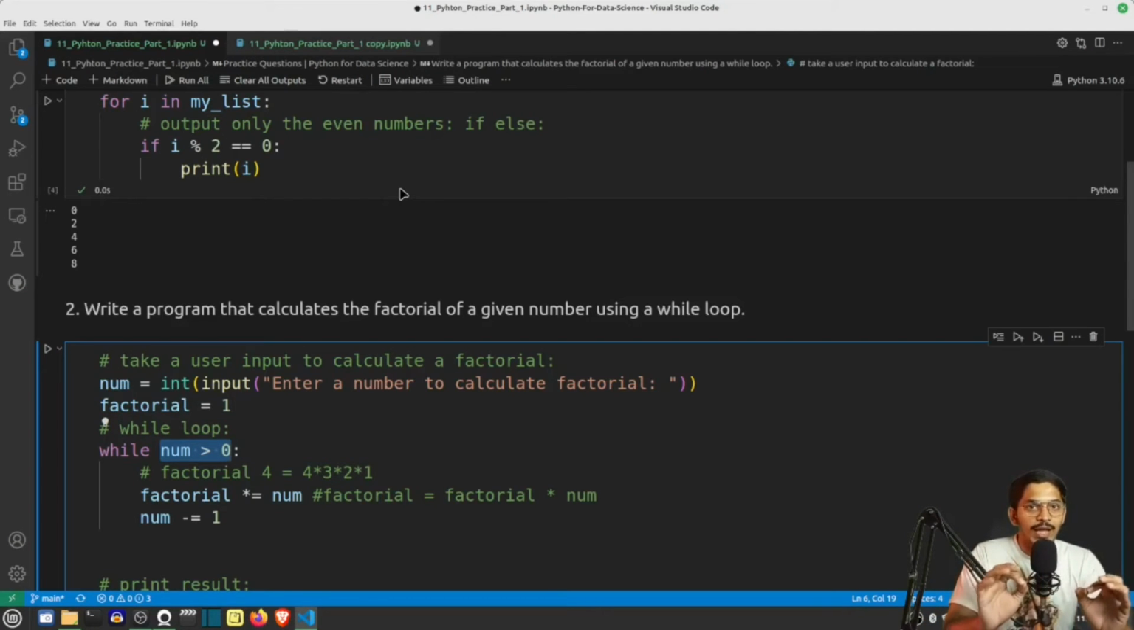So as I told you in our previous video, it is important to make sure that we are going to break out of our while loop at a certain point. Otherwise you will be stuck in an infinite loop, and your code will keep running.